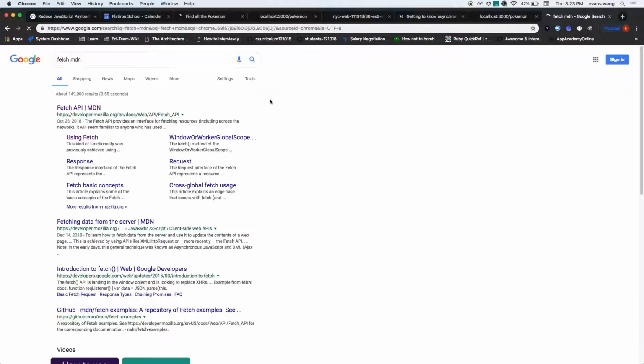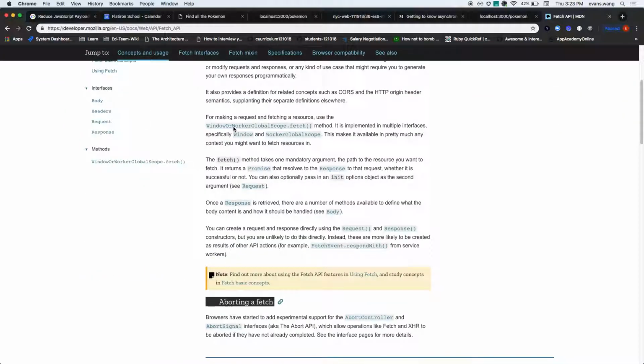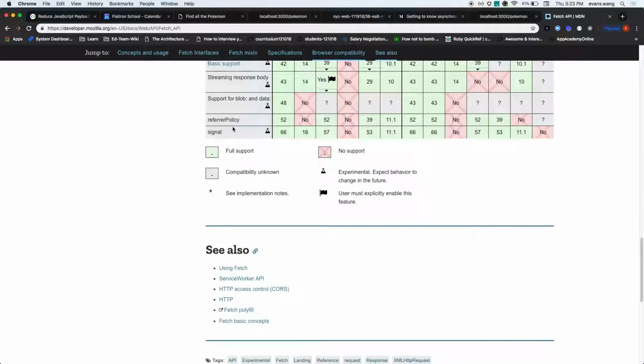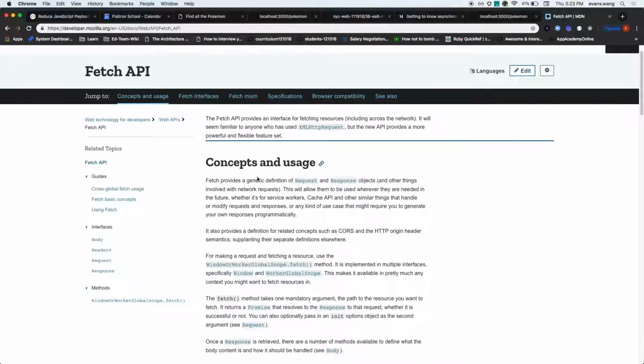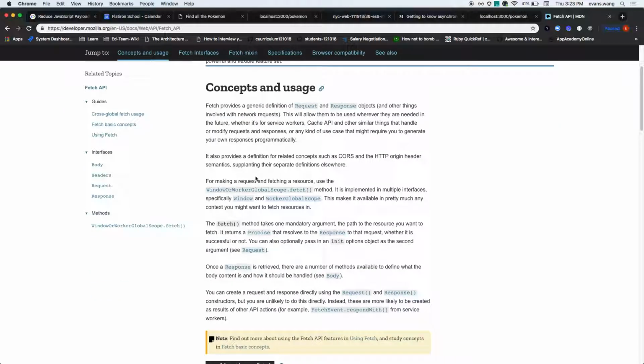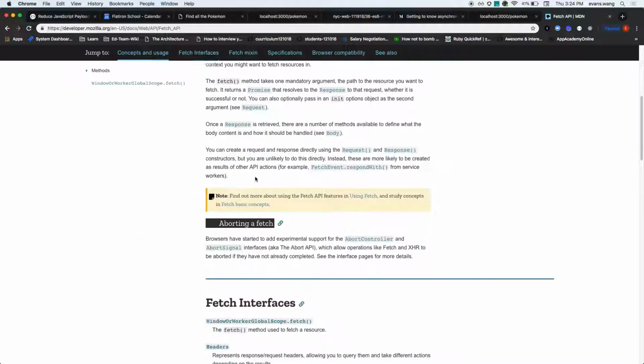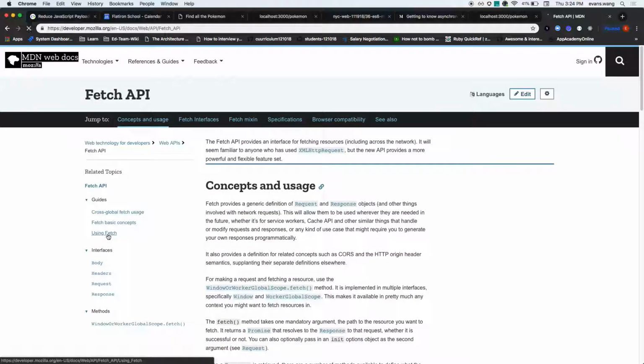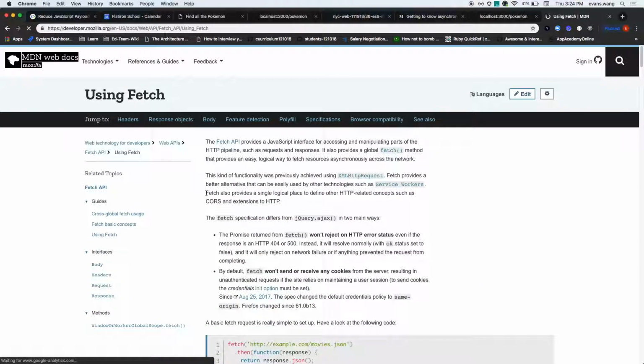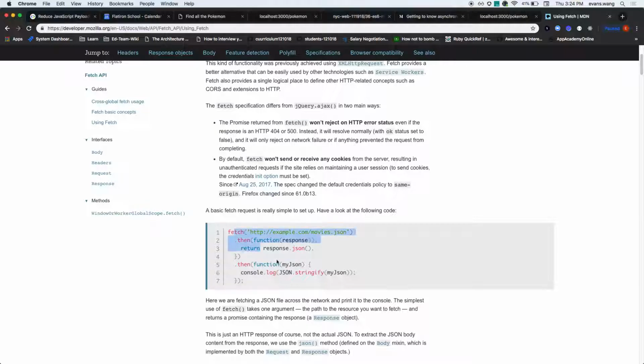MDN, right? Otherwise, I'm going to get like a dog or something playing fetch, just wild. Cool, concepts and usage, great. Oh, wait. Concepts and usage, where am I? Oh, using fetch? Where is it? Using fetch. Smart. Cool. This looks like exactly what we went over this morning. I'm just going to parse some JSON, and then look at it. Cool? Or stringify, it doesn't matter.